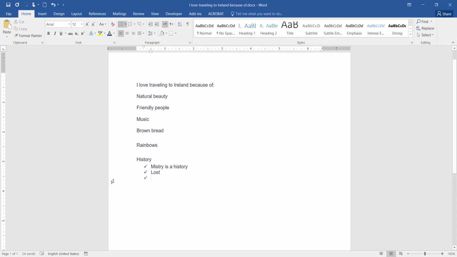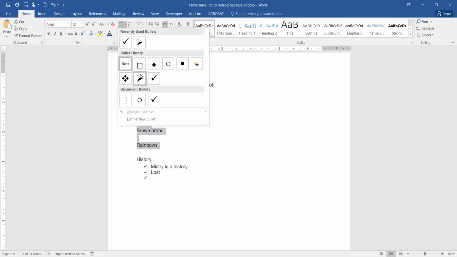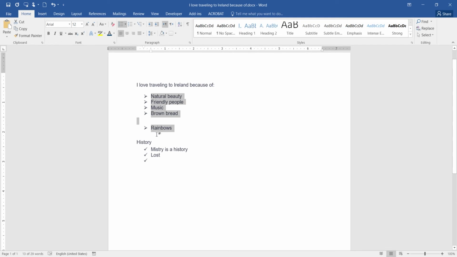But what if I want to change this existing list into check marks or bullets? I'll just select them all and then go to the bullet option and choose one. There you go.